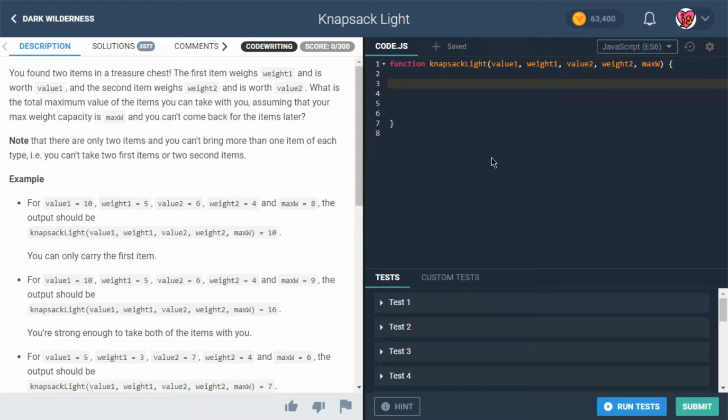We can take both, we can take one of them, or we could take none of them. And that's what we're trying to sort out here.